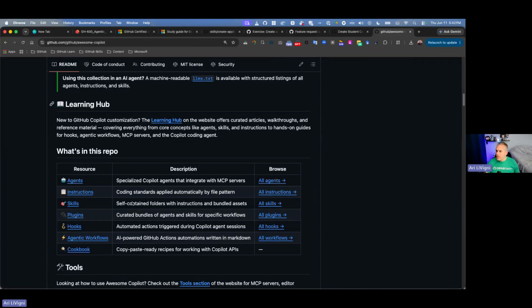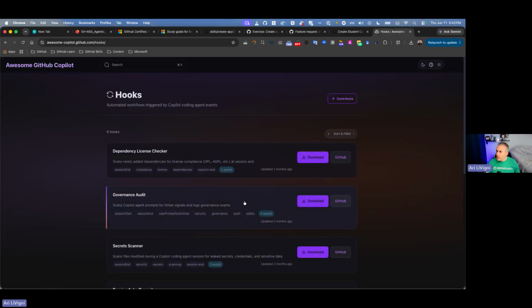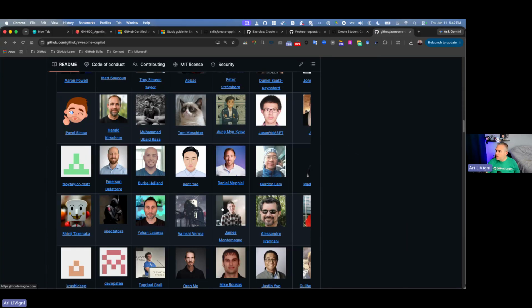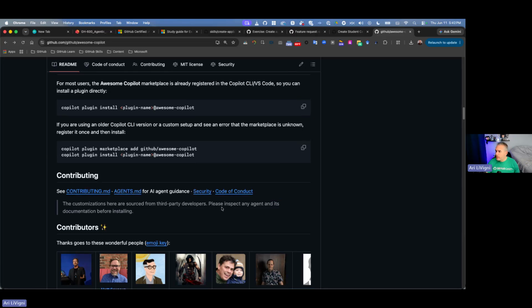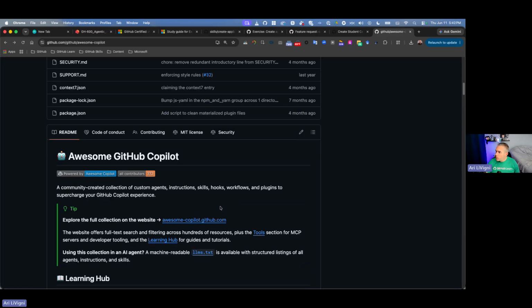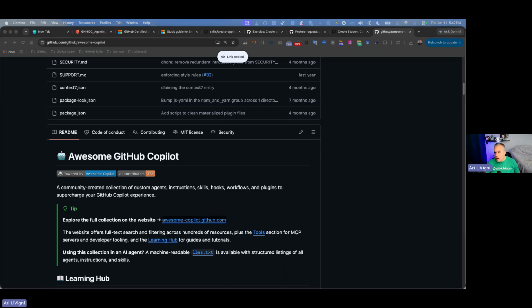There's really good descriptions of these though on here. So this is a trigger during Copilot agent session. So you can look at, this is actually the website too. That was the source repository. If you want to see the website, these are all the contributors. This is a great site and it's already built into the CLI, which is also awesome. Where is it? There it is. Copy link address. So if you want to go directly there, that's a nice website too.